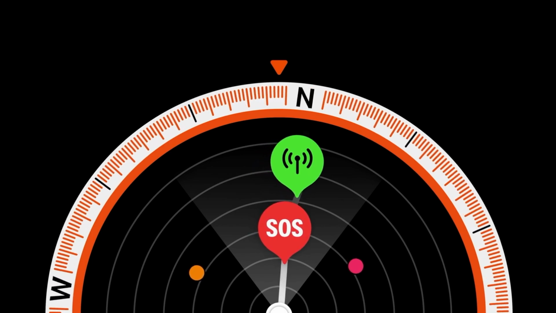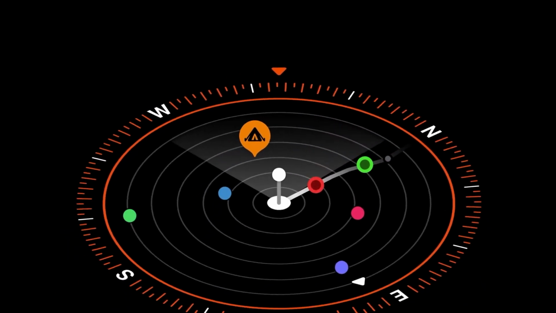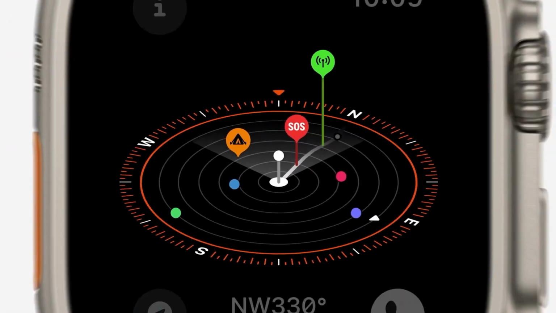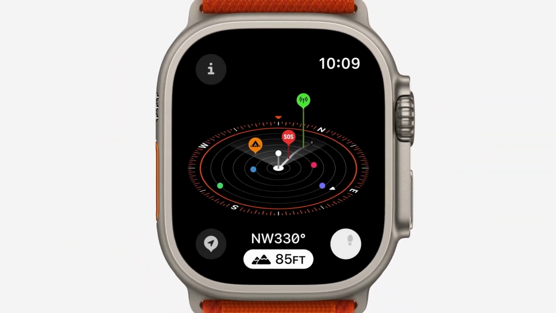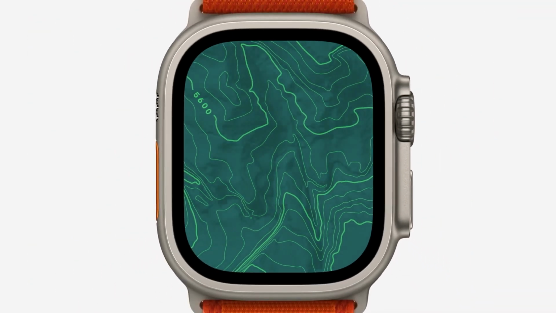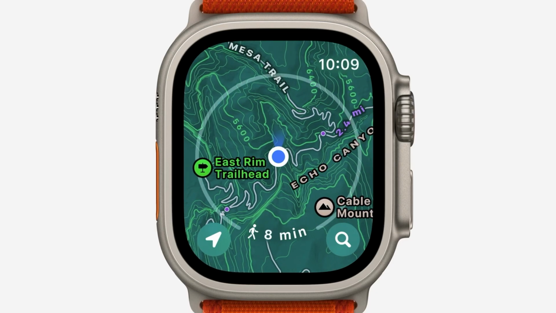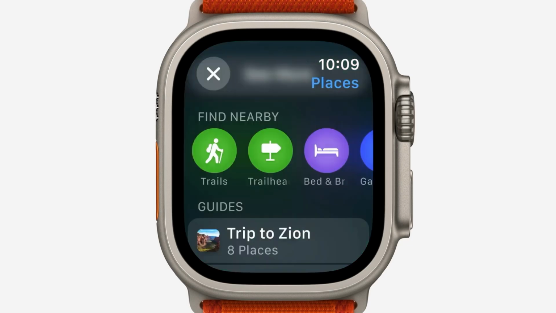We're also introducing a new elevation view. Using altimeter data, you can see a 3-dimensional view of your saved waypoints. In addition to these new compass features, we're also updating maps. Starting in the US, we're introducing a new topographic map with contour lines, hill shading, and elevation details, along with points of interest and trailheads. You can use search to discover nearby trails and trailhead categories.